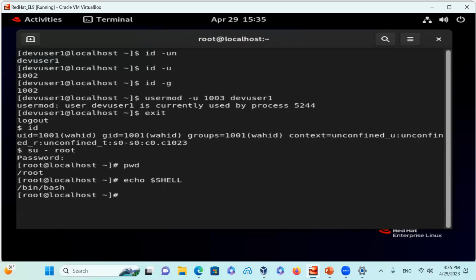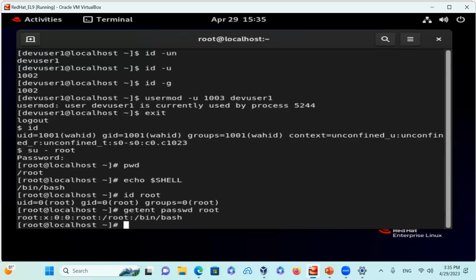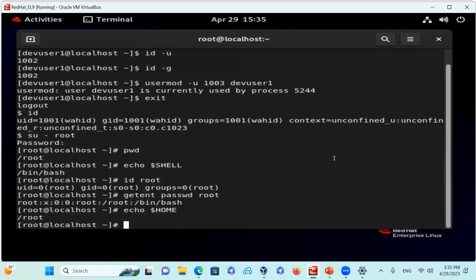So that was why I was dropped there. And my home directory by default is /root. So I could also do id and then root here. You can see that I'm there, and then getent passwd root is also going to show me the /bin/bash shell, and then the home directory is /root. I can also say echo $HOME, and it's going to show that this is root.